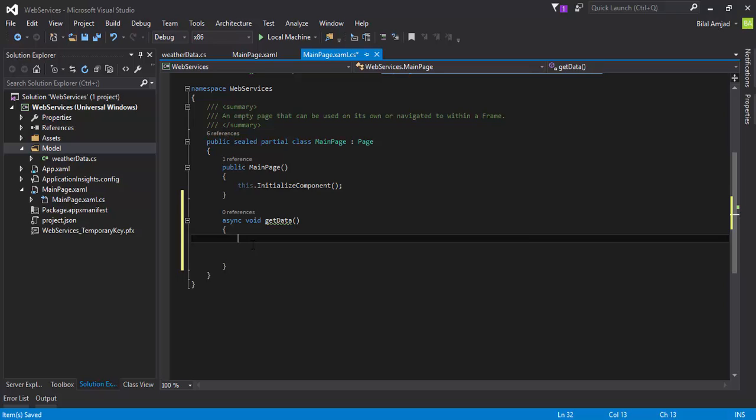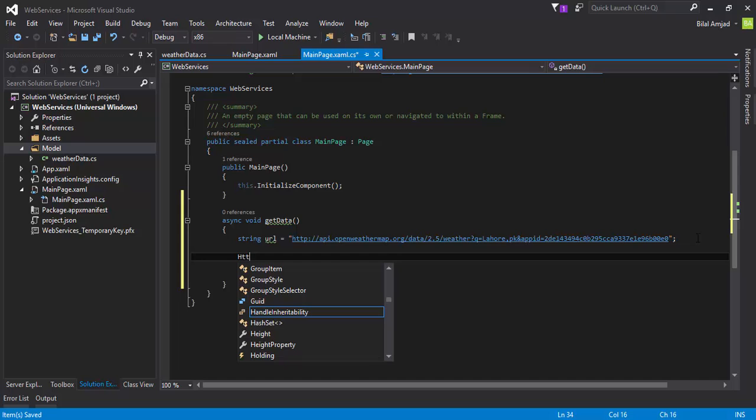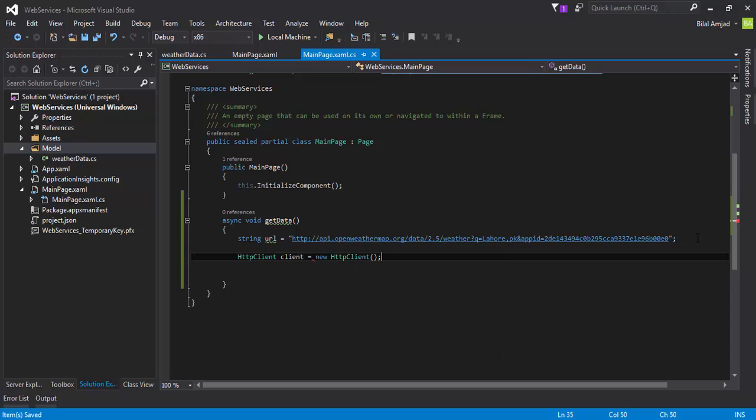Now I'm going to add my URL. String URL is equal to, now I have added a URL. Now I have to create an instance of the HttpClient library, and I have to add the namespace. This HttpClient class is responsible for getting responses and hitting URLs on the internet. Now I will create a client, new HttpClient. Now I have created an instance of my client.